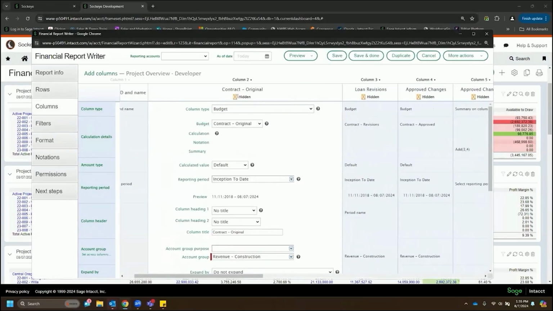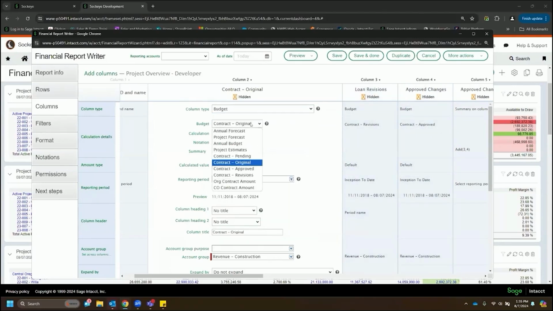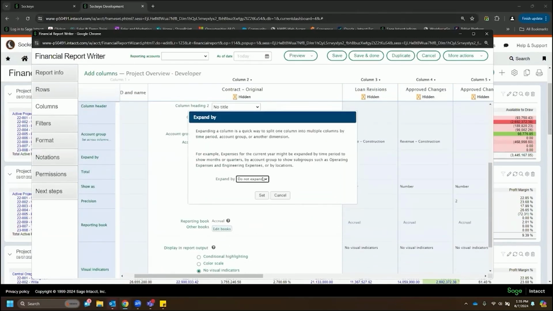If I come into my columns, I can add columns to the right, move columns to the right, remove a column. I can define my column type here. If I want a budget column here, an actual column here, and a calculation column, calcing out a budget to actual variance, I can do something like that. I've got the budget I've elected to pull in here, my account group. I can expand by dimensions.